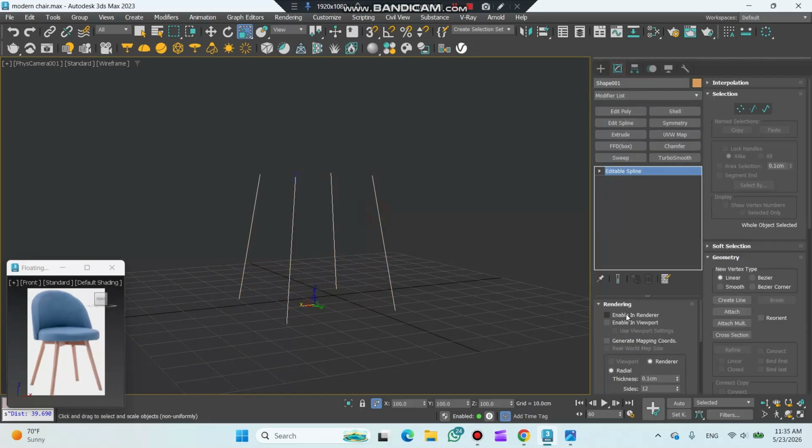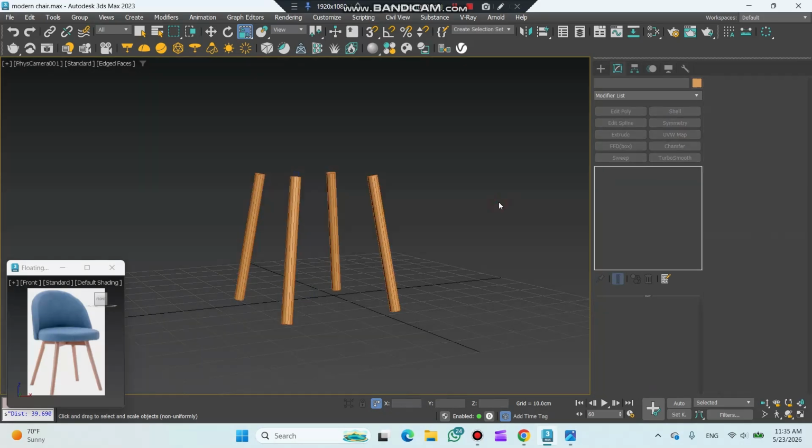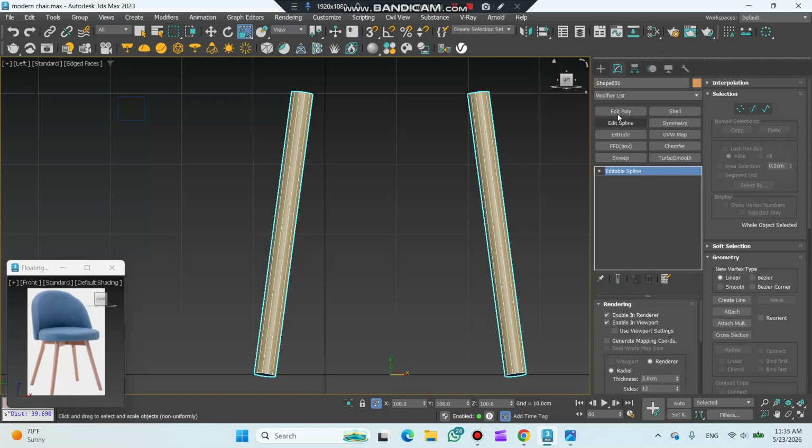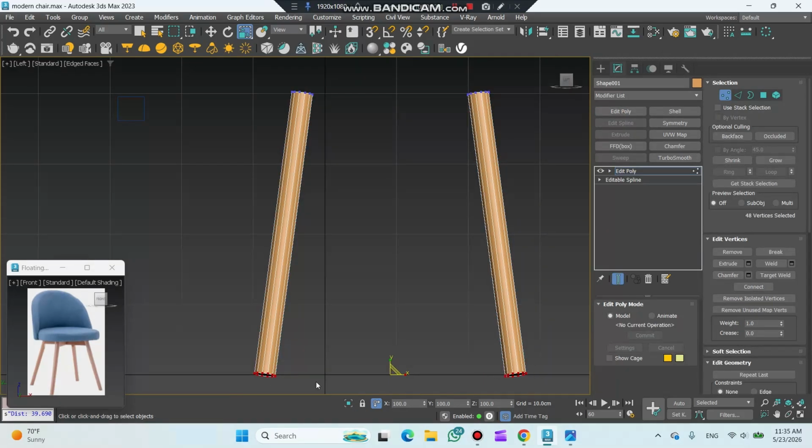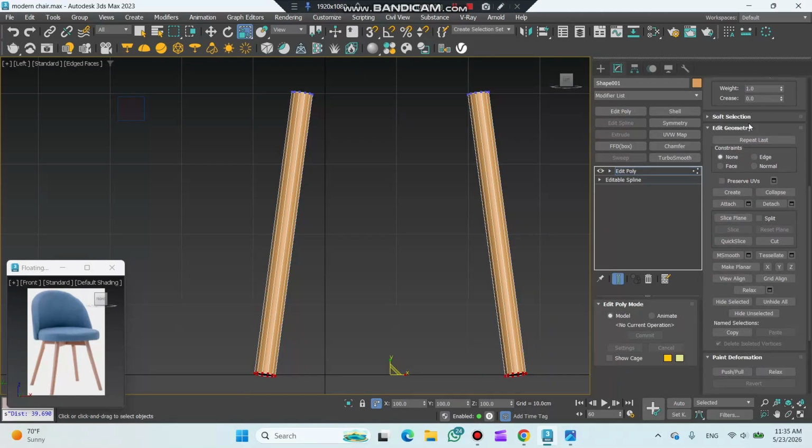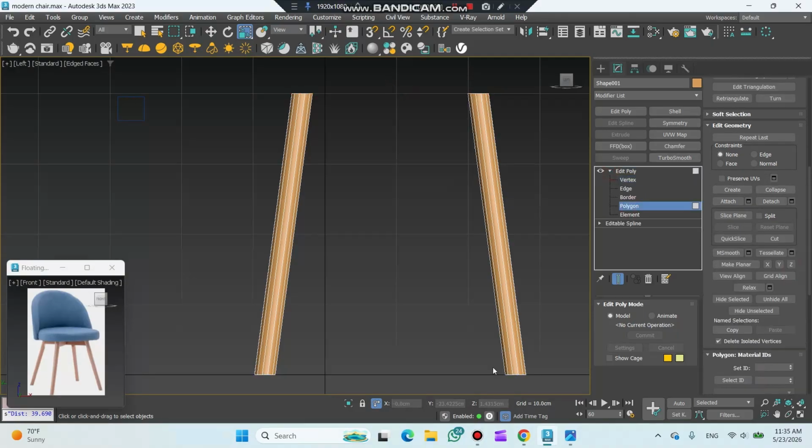Here I need to enable the rendering and make the radial thickness. Add edit poly. First I will make these vertex straight again. So I will go to edit geometry, make a planar in Z. Also here, make a planar in Z. Then I will select only these polygons and reduce the size. So I will use here window selection.